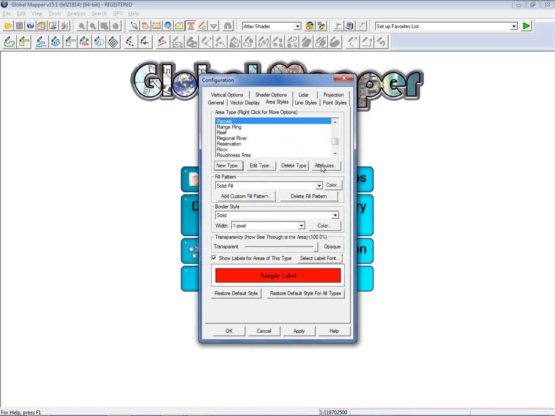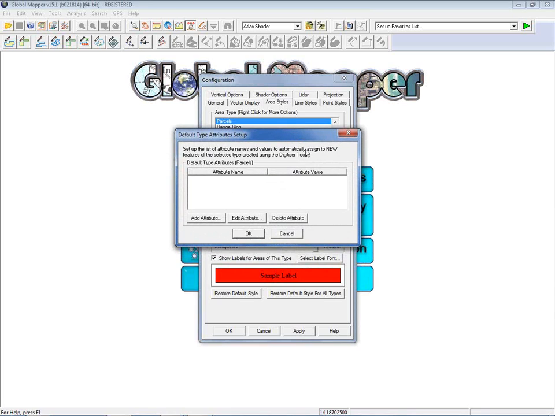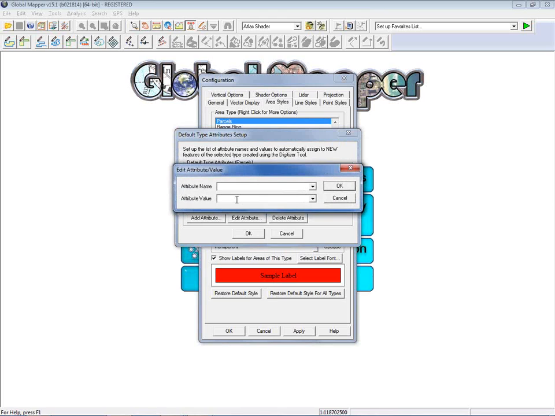I'm also going to manage the attributes for this type. Now, let me give you a kind of forewarning of what's to come. Next month, we're going to be dealing in more detail with attribute management. This is just scraping the surface. Attributes essentially represent the data that's associated with features you create or import, all the information that's associated with those features. I'm going to add an attribute to this, and I'm going to call this attribute owner.